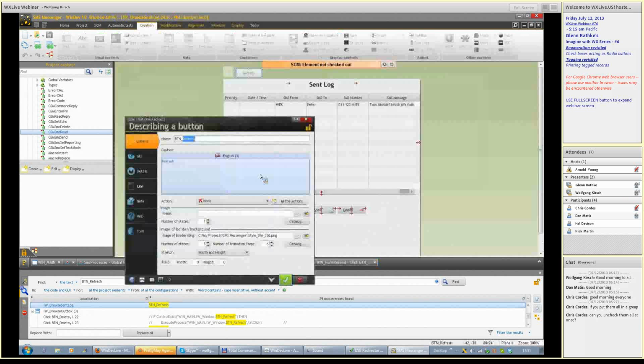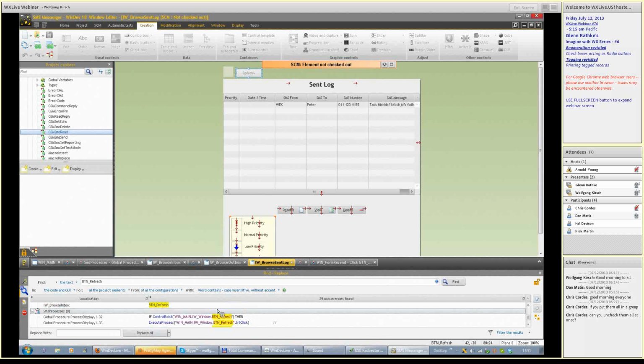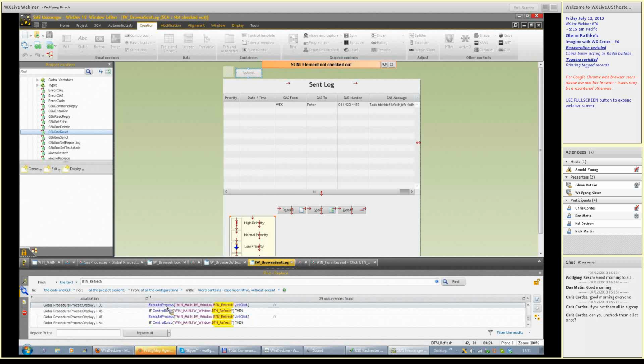Okay, here's the example. This is a send log. It's the same, but this time we're sending a message out, and we're also going to refresh. Every time a message gets sent out, we want to take it off this browse box, this table. I'm just trying to find the section. There we go.